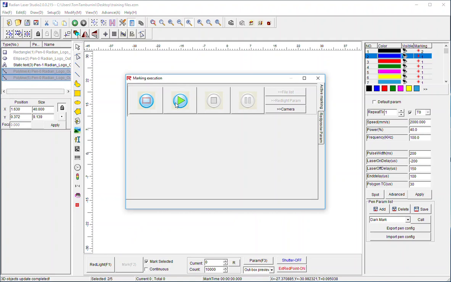Before I do that, I'm going to show you a couple other things here. I've also got this box right here. This also does the exact same thing as selecting the red light. It puts a red box around the area to be marked on my work area. This is kind of a last check. I use this as a last check before I actually hit play.